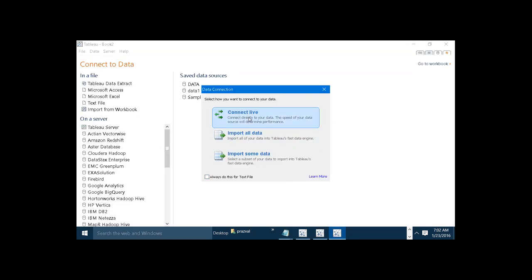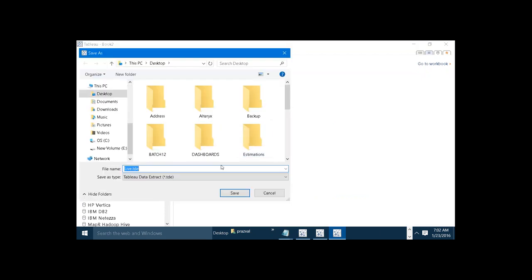If you want to define the live connection, you have to go with connect live. Below connect live, we are seeing two more options: import all data and import some data. The extract connection was called import up to 8.1. If you click on import all data, it automatically creates the file type known as Tableau data extract.